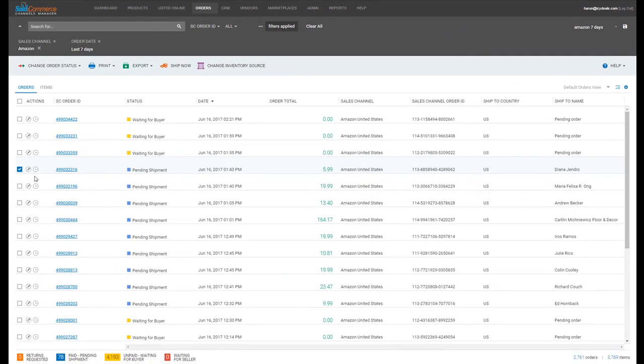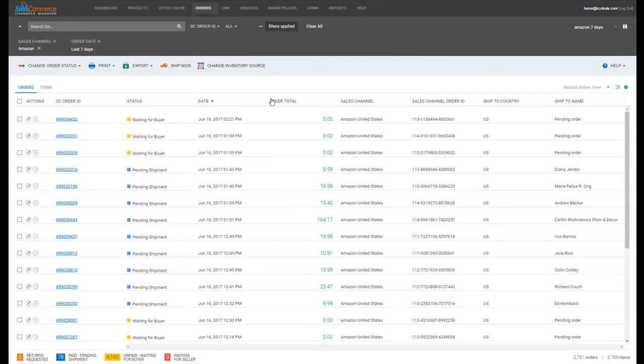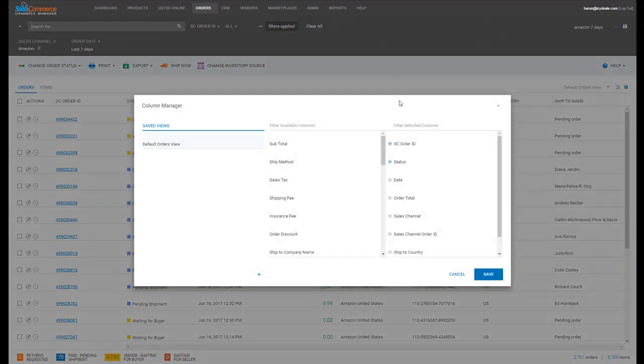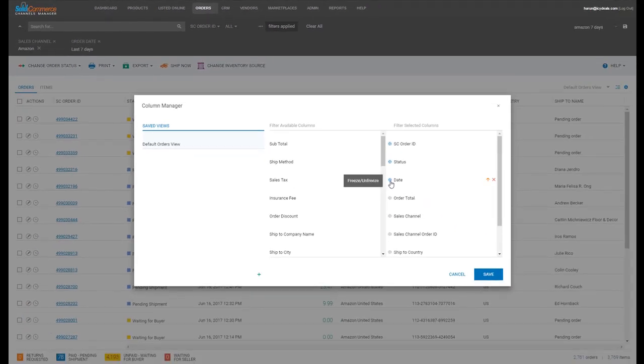Let's look at the order results section. This is where you can view and manage your orders. Please note that you can view your orders by orders summary or by items view. You can also customize your view by clicking on the Column Manager icon here. If you want to add a column to your view, just click on the column name and it will move to the right. We also added an option to freeze the column by clicking on this icon. That option will freeze the column on the view, even if you scroll to the right.